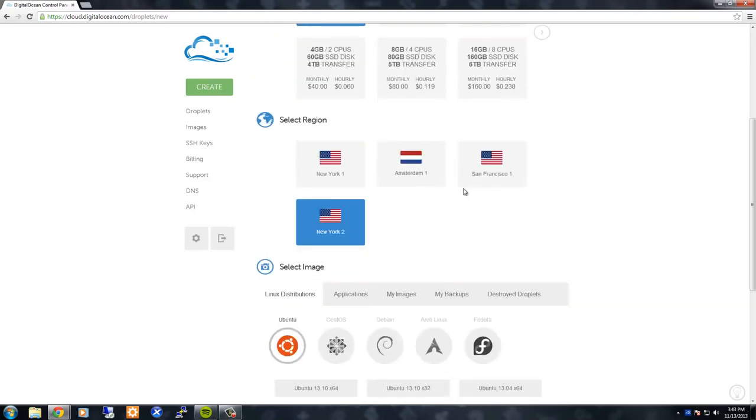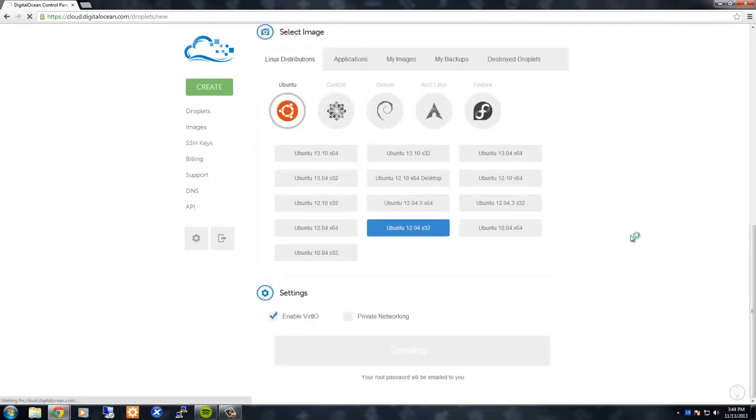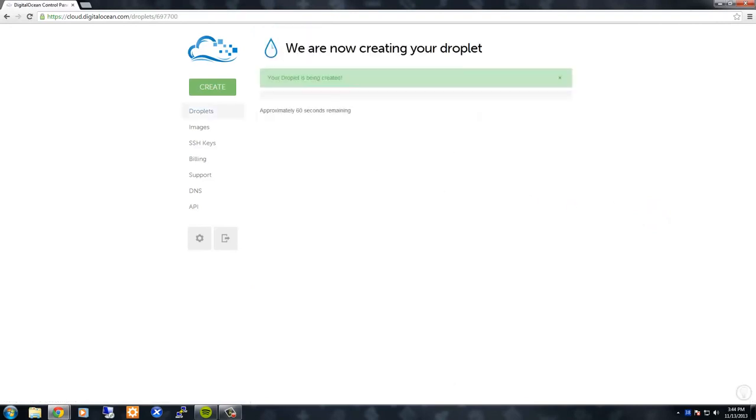Just like so. Going to select New York 2. I am going to select a Ubuntu 12.04 32-bit, and I'm going to go ahead and create the droplet. Email, password, and information will be emailed to you. So that's where I'm at right now, waiting for that information.